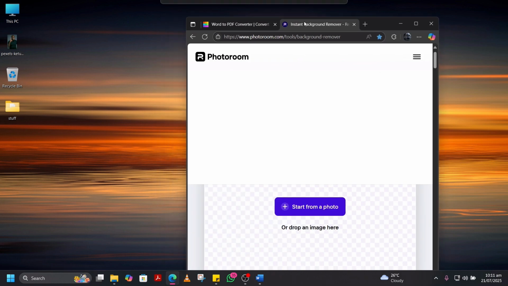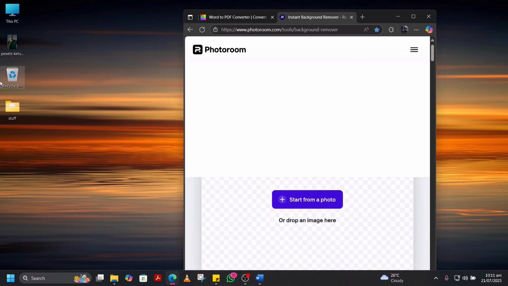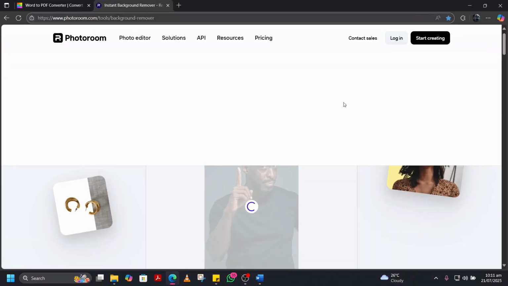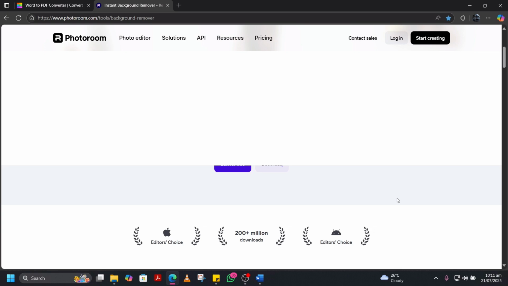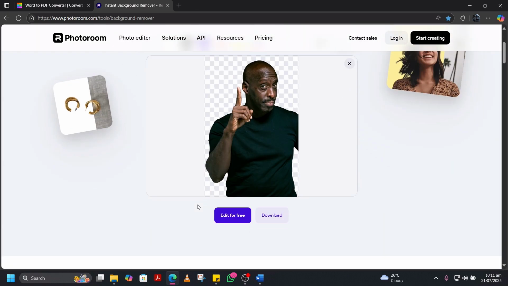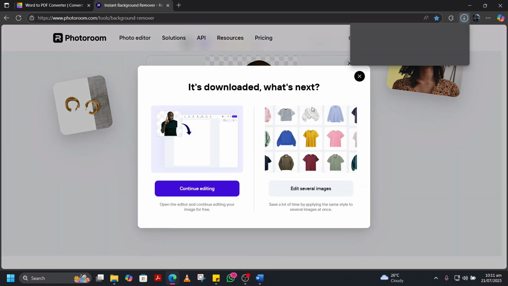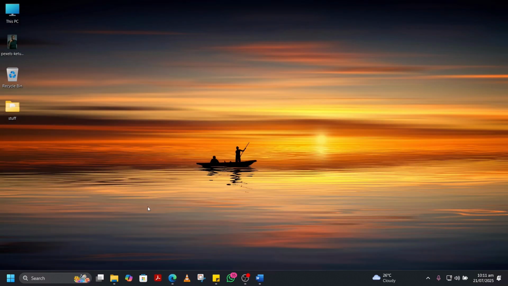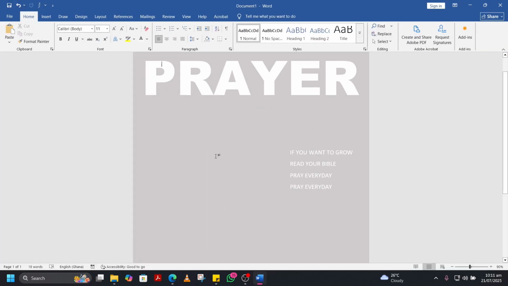Now we're just going to drag and drop our image. Okay, it's done removing the background. Click download, standard download. Now let's minimize this. The image has been saved in downloads. Let's go back to our Microsoft Word document.